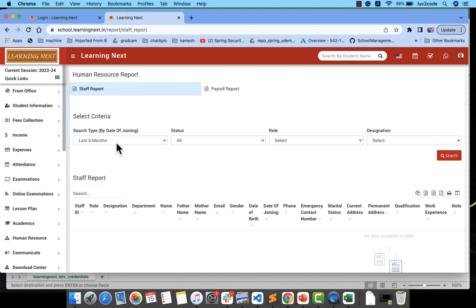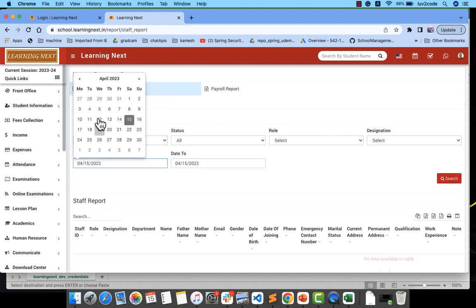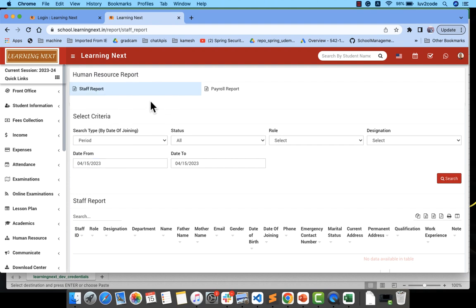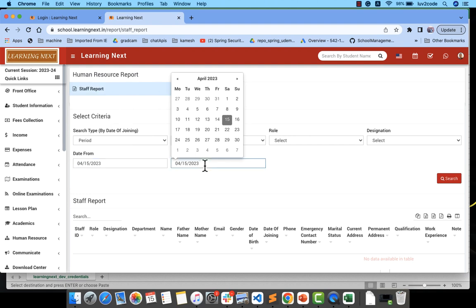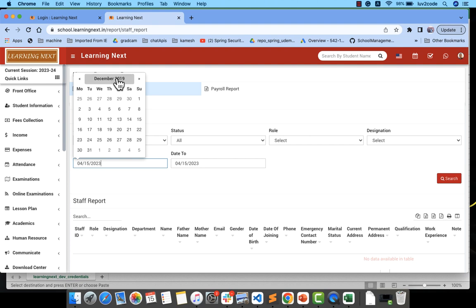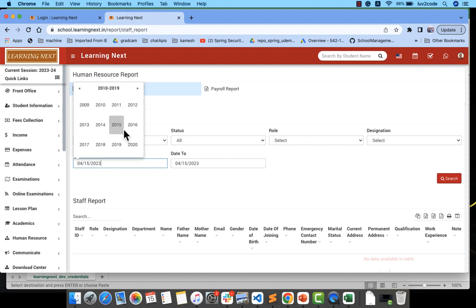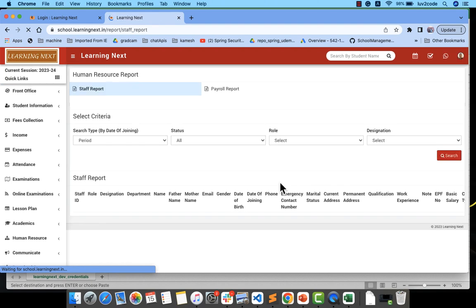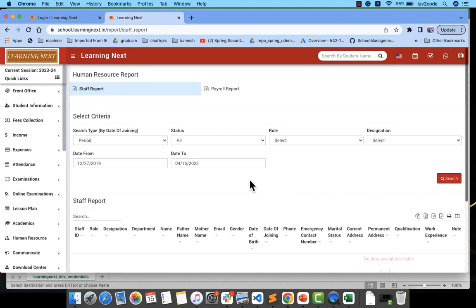Okay, fine. If I select a random date, say from 29 December to, just the year I have to change, right, 19 December 27, and this is today's date. Let me search. No data is there actually, so nobody joined.